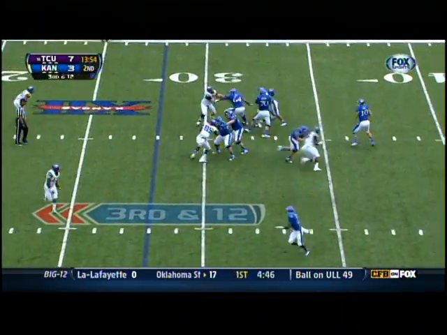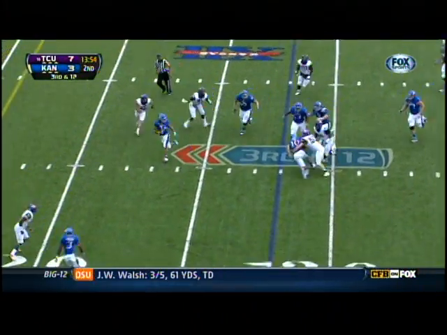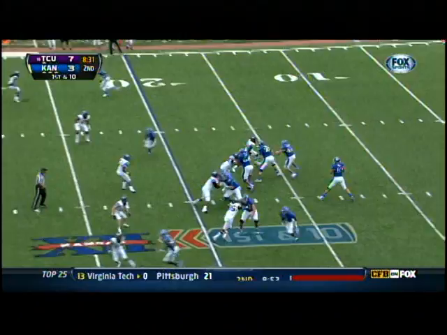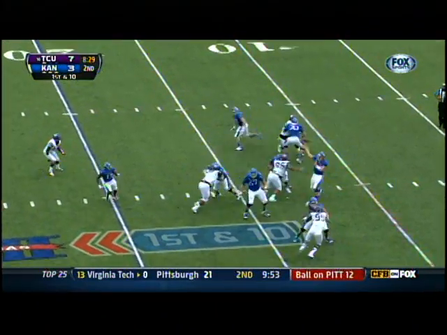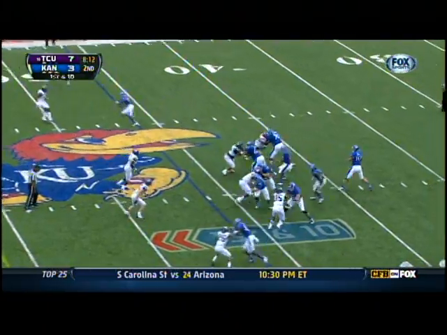Crist again back to pass. Crist stepping up, his pressure, tries to escape the fullback. Crist on 1st down, looking to pass. Goes down the sideline to his running back. So they're going to have success.